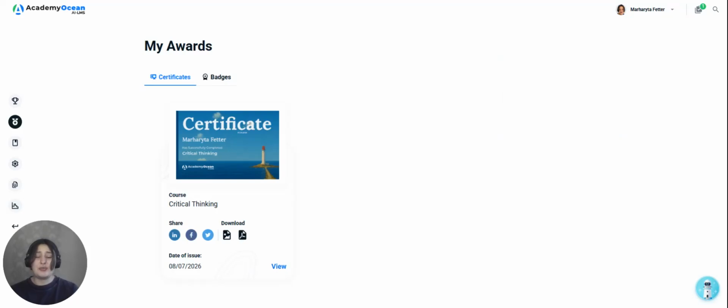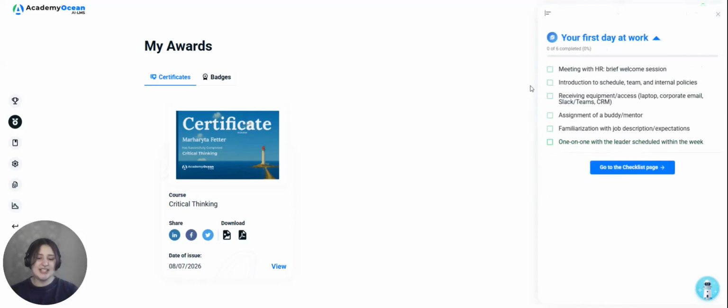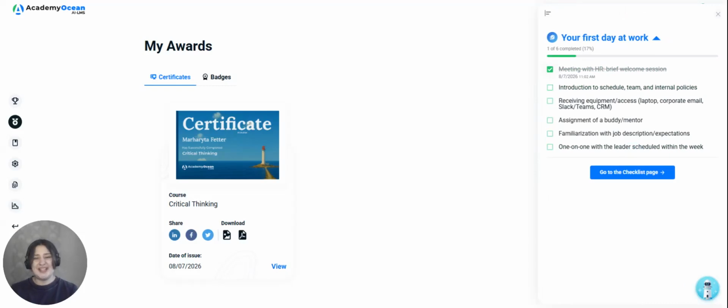Additionally, next to your profile icon, you can see a checklist icon. Clicking on it opens a panel with a task list where you can check all completed tasks. Please note, many features, sections, and tools are configured by your administrator, so some of them may not be available in your academy.